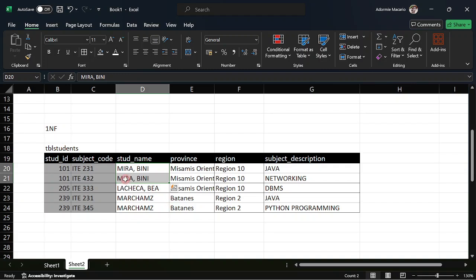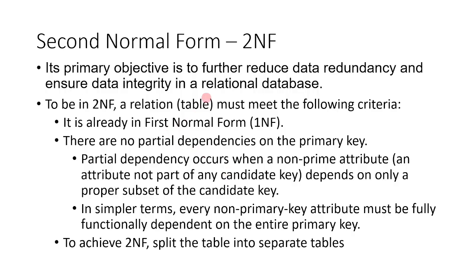As you can see, we have data redundancy on the name, the province, and the region. So if Mira has, let us say, 10 subjects, we are going to have repeating Mira Bini, Misamis Oriental, and Region 10, 10 times. That is why we have this second normal form.